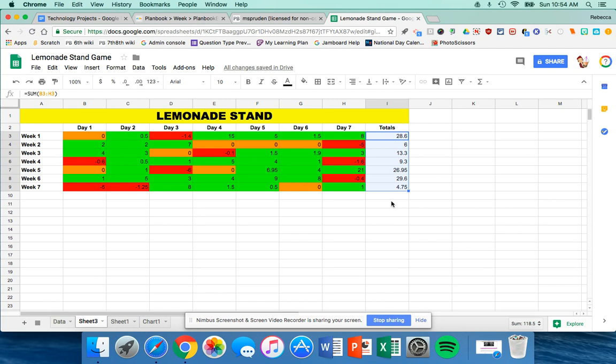The next thing I want to find out, we found out the totals for each one of the weeks individually. I want to find the grand total after 7 weeks. So how much money did I make after 7 weeks? So in H10, I want to type in grand total. Please make sure you spell and capitalize correctly.